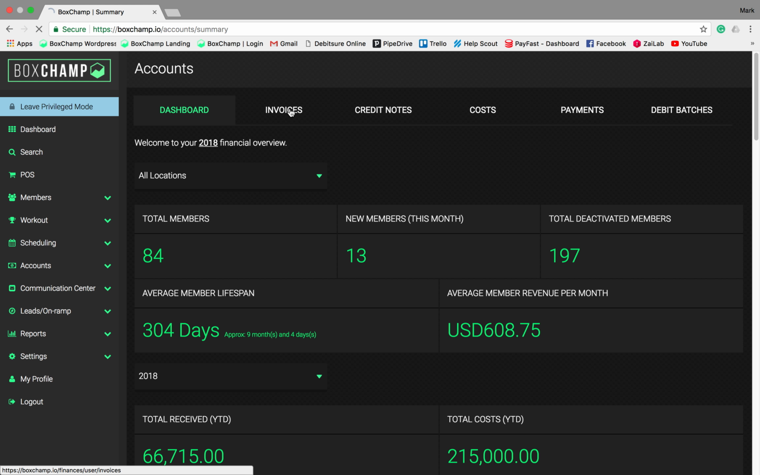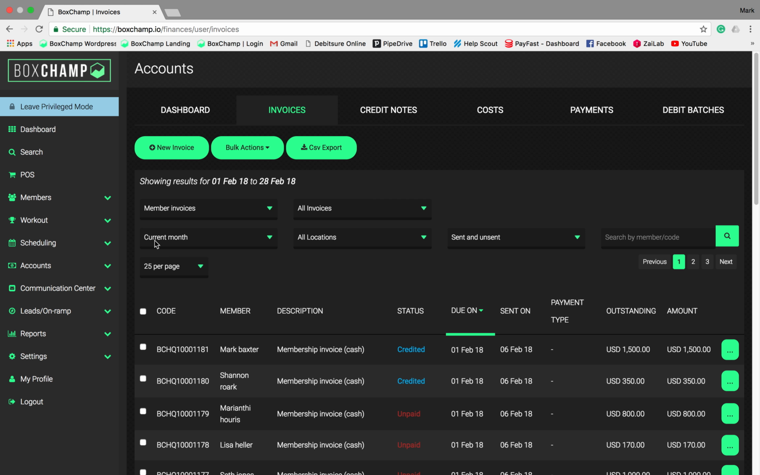If you toggle to invoices, you can actually see exactly all your invoices. It defaults to current month. You can go 2 months, 3 months, or make it custom if you want to look at next month or for 120 days, etc. You can go per location, sent and unsent, so invoices that have been sent to the members and invoices that haven't. You can view only direct debit invoices or all other invoices. You can also view non-member invoices, which you can also create through the system, and lead invoices.